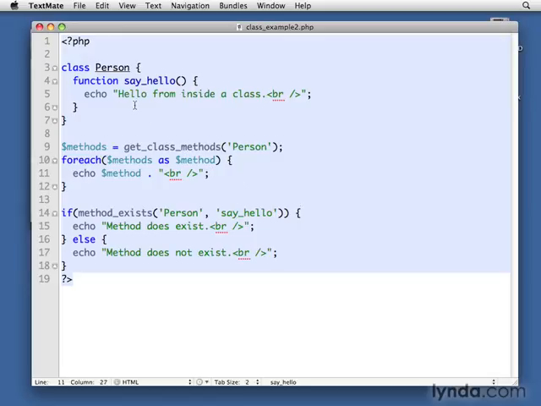But we still haven't seen how to actually use this functionality. We've been able to put in functionality to our class, but we haven't been able to use it yet. In order to do that, we're going to need to talk about how to instantiate a class, and we're going to do that in the next movie.